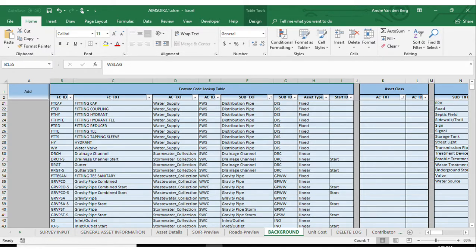If you do not see your feature code in the standard list, there's an ability to add a feature code. So it's important to record your feature code so that later on in the process, when you're creating reports, you can add it to the database.